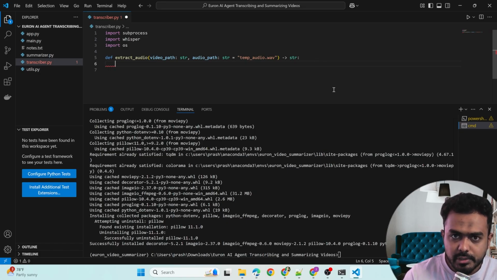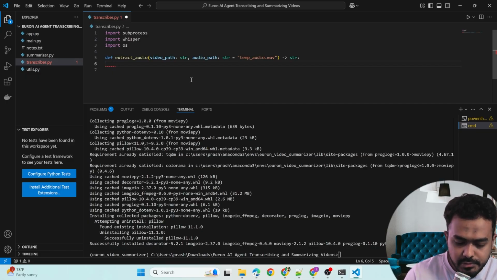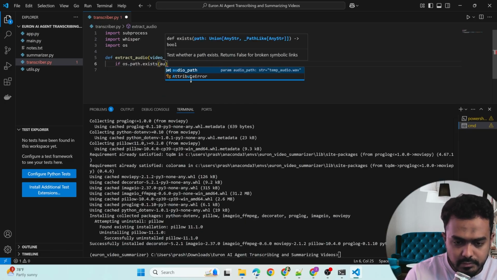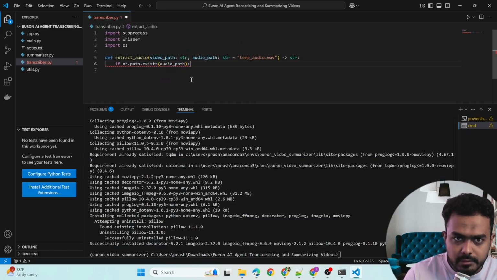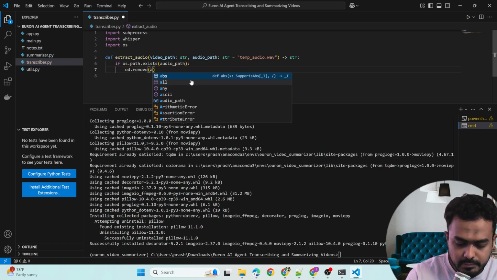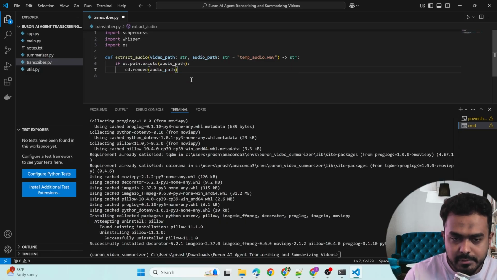So first step is to remove any existing audio files. To remove that, let me just write down the if condition. So if os dot path dot exists audio path, just remove it. Okay, os dot remove audio path. So what happens here? It basically checks if the targeted audio file, that is temp audio dot wave, already exists or not. So if it exists, then it will delete that particular audio path, just to avoid conflicts.